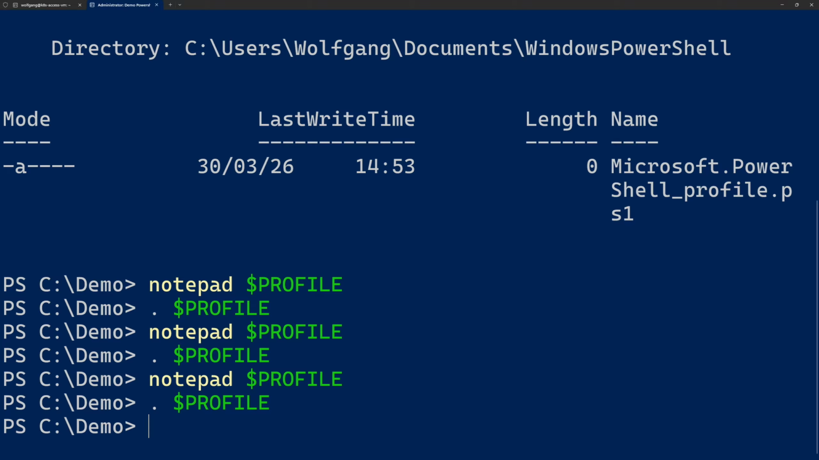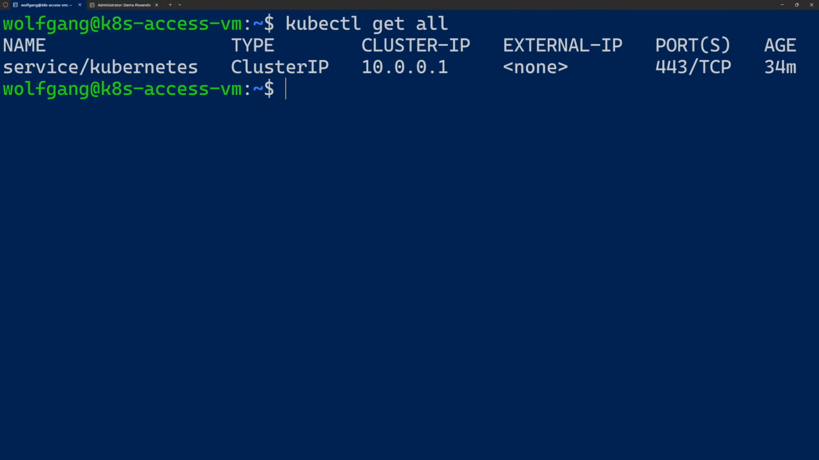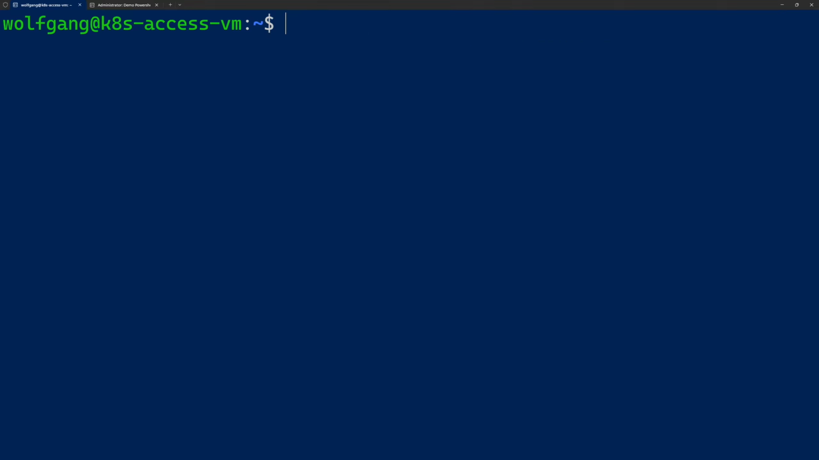Now let's switch over to an Ubuntu Linux, and let's configure it there. I've already prepared my Linux VM. This means it's connected to the Kubernetes cluster we've created before. This means I can do a kubectl get all, and I'll see what's inside this cluster. Setting up the alias is actually easier under Linux, but for the autocomplete we have to install one additional tool.